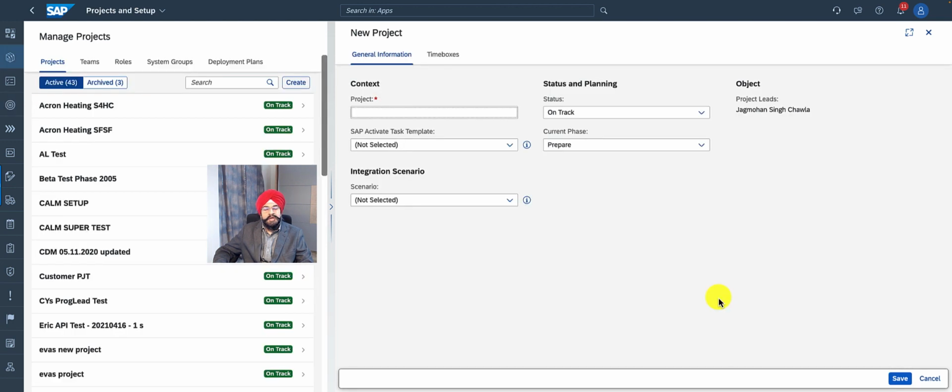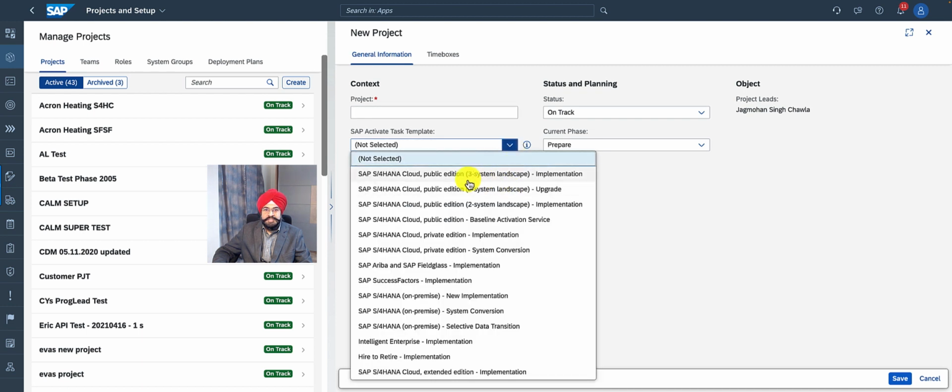Okay. Now let's talk about the third enhancement, which is the new order in Activate template selection. So I'm again on the create project screen, and if you notice, first of all, the order is different. Also, the naming convention is there so that you have a grouping where the same product lines are shown together, which makes it just easier to find these roadmaps.